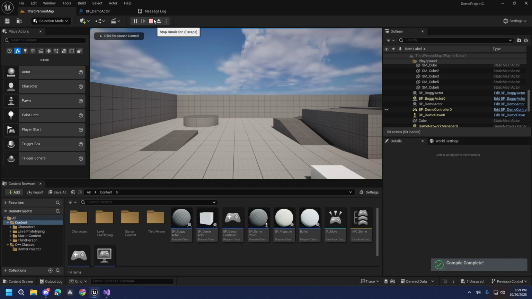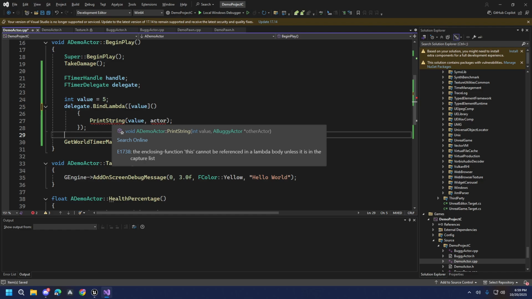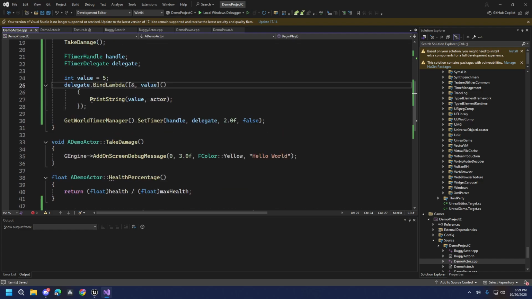Okay, yeah. So you need to make it like this. Again, ampersand so that I can call the print string. Without it, it doesn't know where this print string even is. Ampersand. Okay.